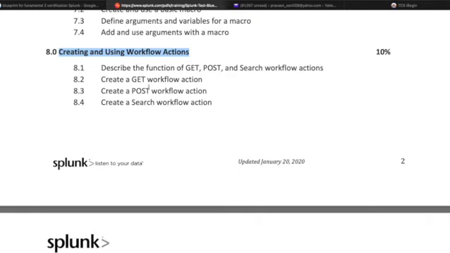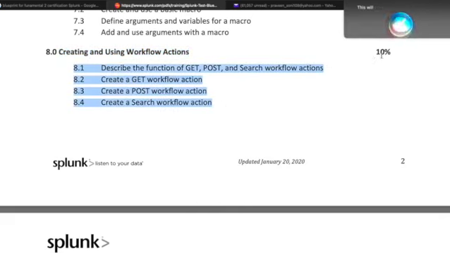So in this we are going to learn to describe the function of GET, POST, and search workflow actions, create a GET workflow action, create a POST workflow action, and create a search workflow action. So this will cover 10% of questions in the topic.